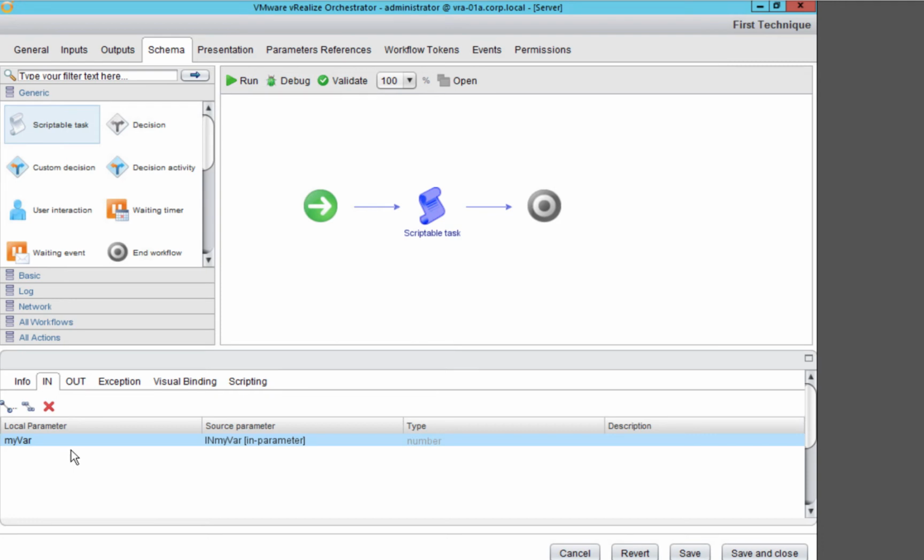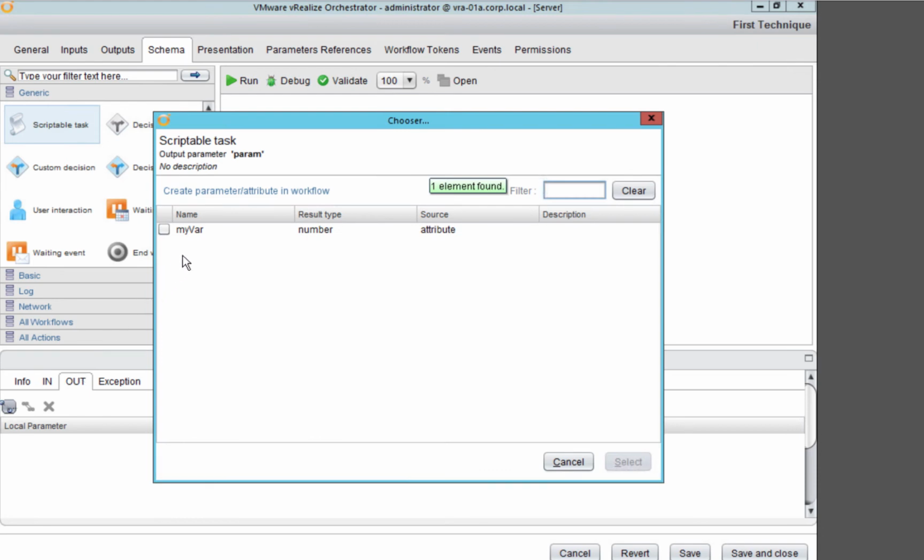We're going to need to set up an outward binding. Let's go to the Out tab. And again, we'll click the binding button here. And in this case, we're going to only have the choice of myvar. Since we're doing an outward binding, the input parameter doesn't show up in this list now. For an outward binding, we can only bind to an output parameter. We don't have any of those. Or to an attribute, which is what myvar is. So I'm going to bind to the one and only thing I've got, which is this variable called myvar.